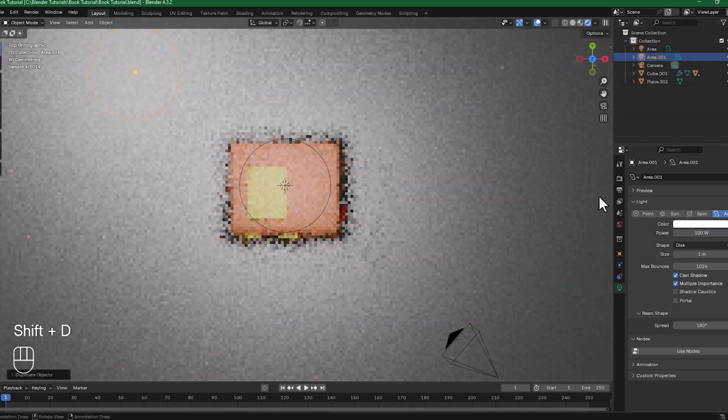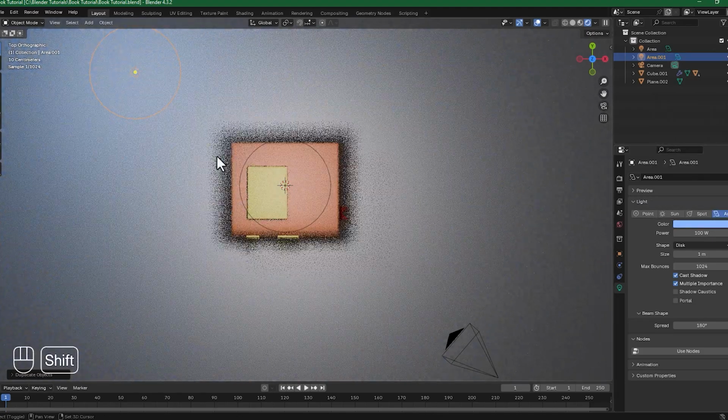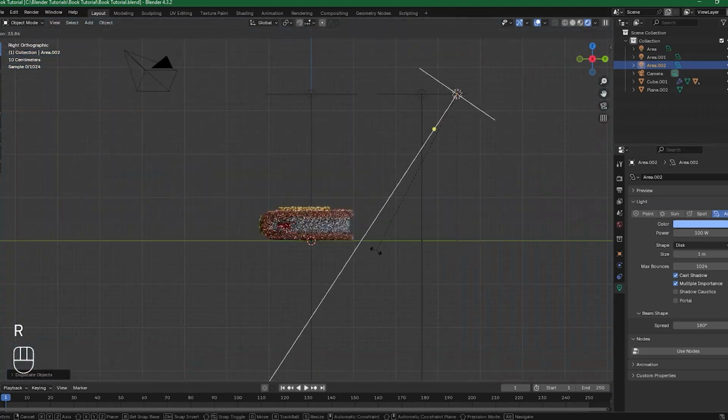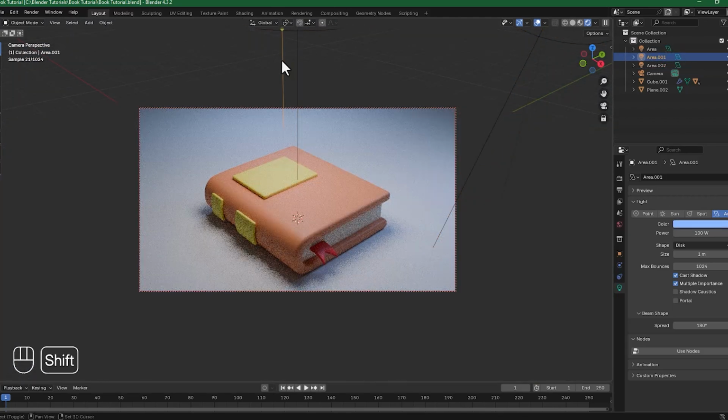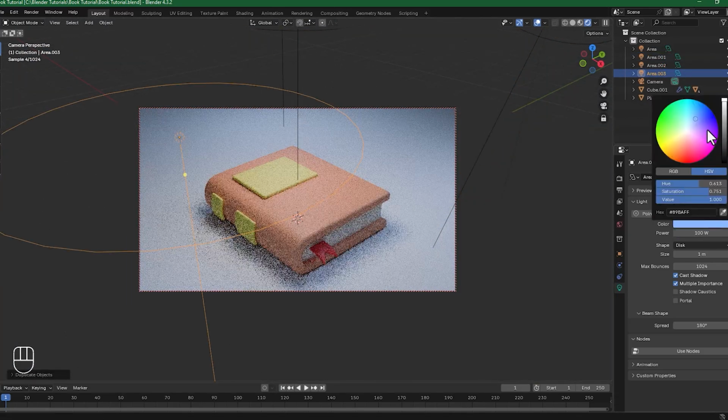Duplicate it and position it behind the book. Adjust the lights until the scene looks well lit. Once everything looks good, press F12 to render. And that's it. You've just created a stylized book in Blender.